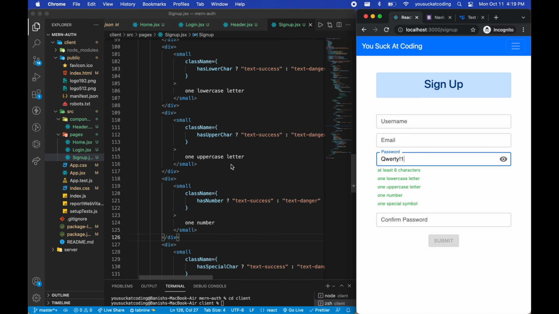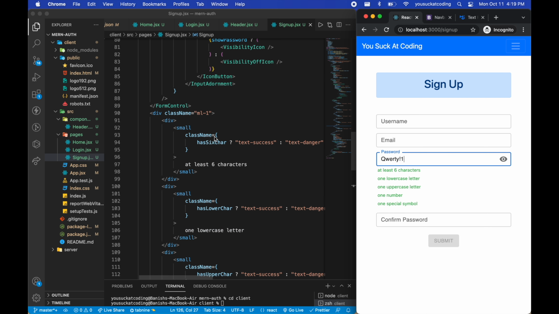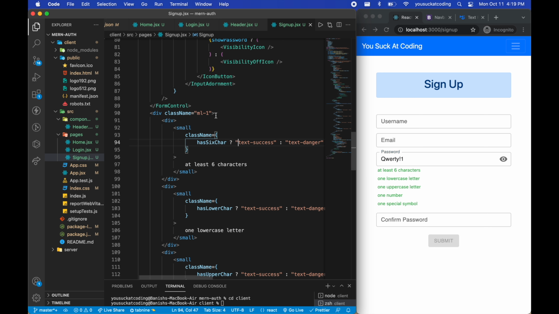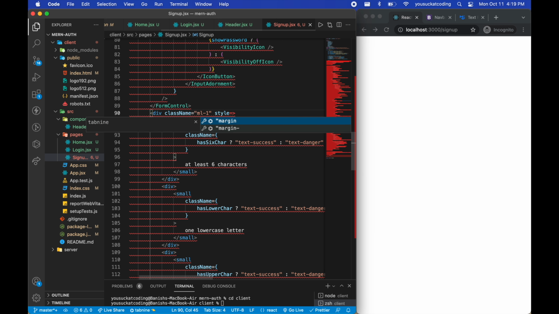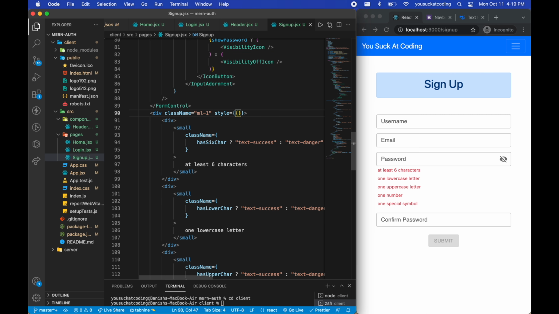Perfect. We also want this to be displayed in columns, and for that, what I'm going to do is go to the top div and add an inline styling. So for that, I'll add a style keyword, double curly brackets, and do columns 2. And that should divide these nice and clean into columns.